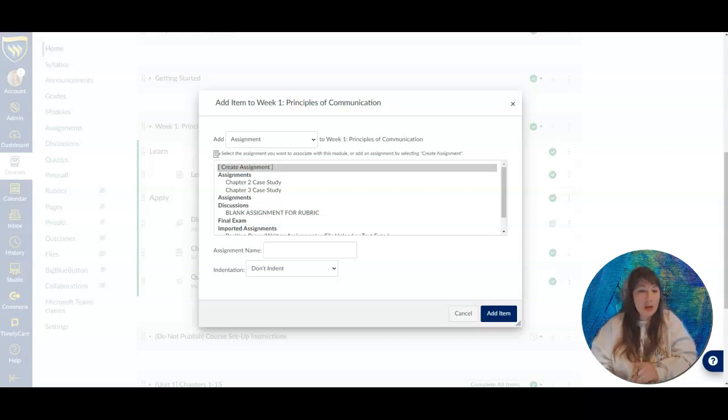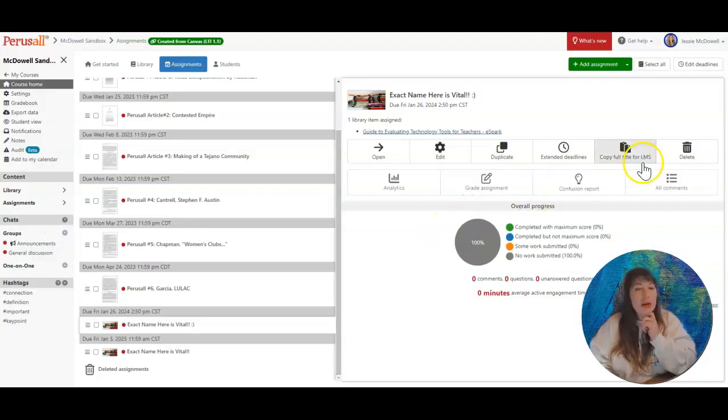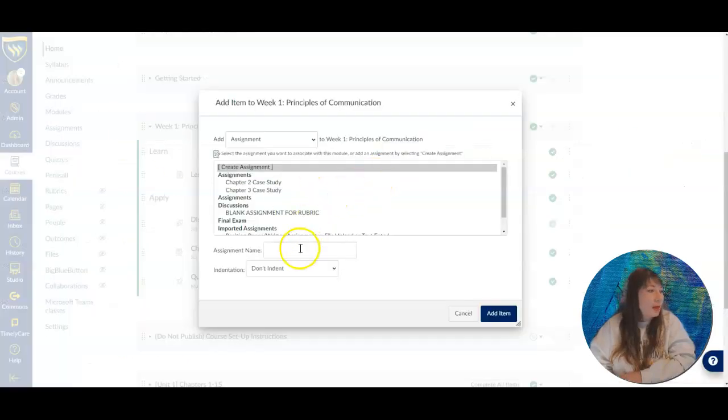If there's a comma, period, space, anything is different, Perusall won't be able to make the connection between your Canvas grade and the gradebook and then the assignment in Perusall. So it has to be exact. So let's keep Perusall open, go back to the assignment, and then right here there's a button that says Copy Full Title for LMS. They know how important this is, so they make it pretty easy for you. So I'm going to go ahead and copy that. It gives you a little green message saying you're good to go. I'm going to come in here and I'm going to paste the name right there.